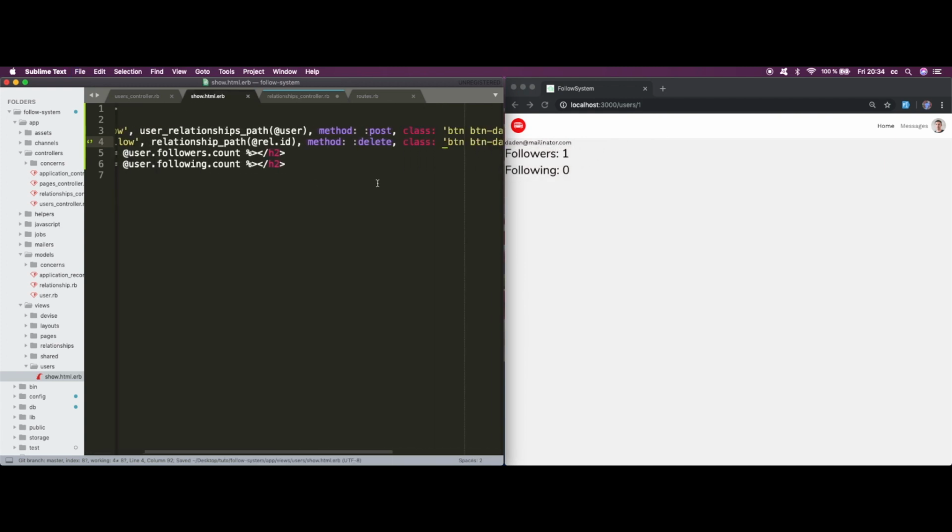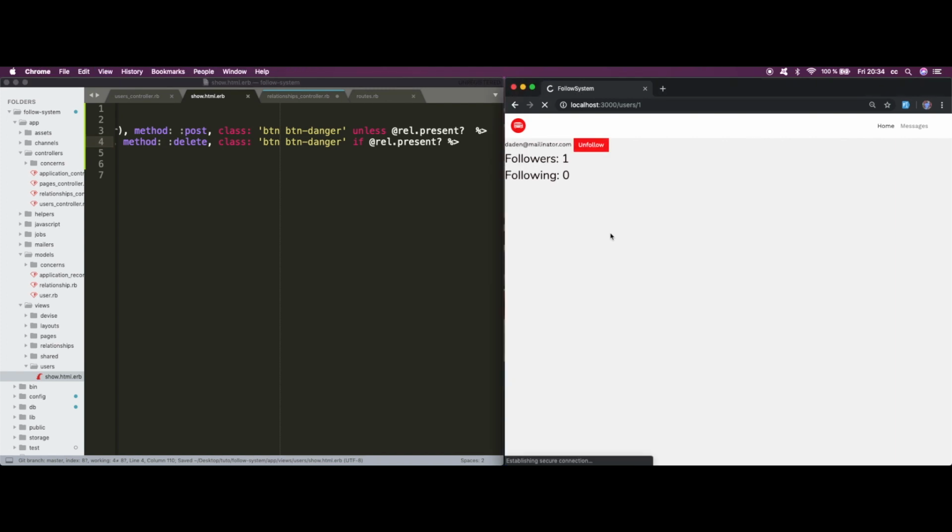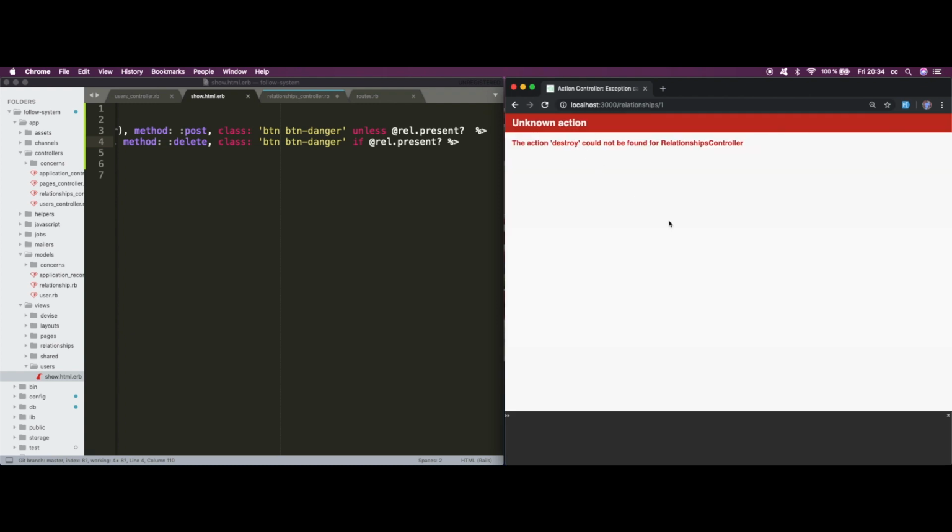Great. Let's add our if statement. So if rel is present. And great, now we have our unfollow button. But does it work? I don't know. We'll find out together. It doesn't work because we didn't create the destroy method.